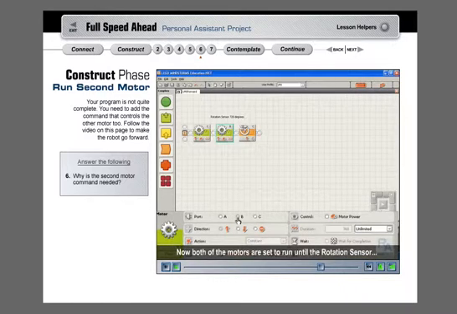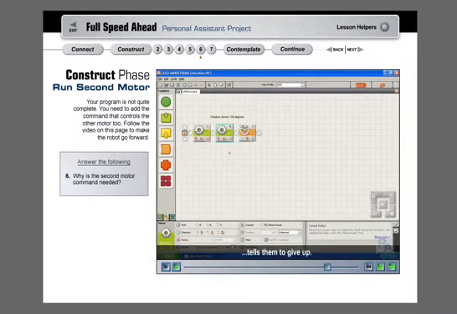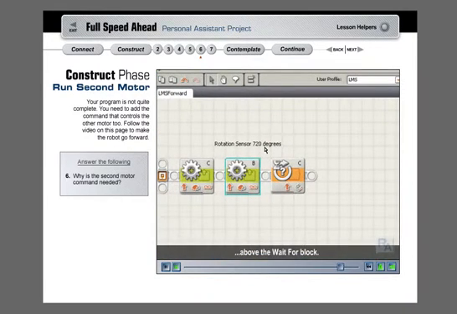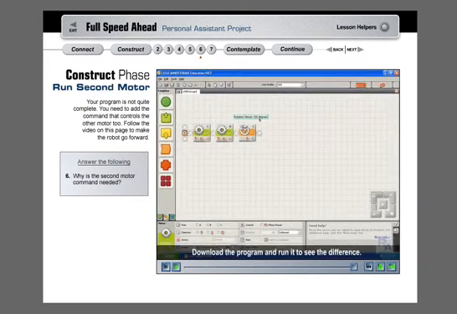Now both of the motors are set to run until the rotation sensor tells them to give up. Don't forget to move the comment so that it remains above the Wait For block. Download the program and run it to see the difference.